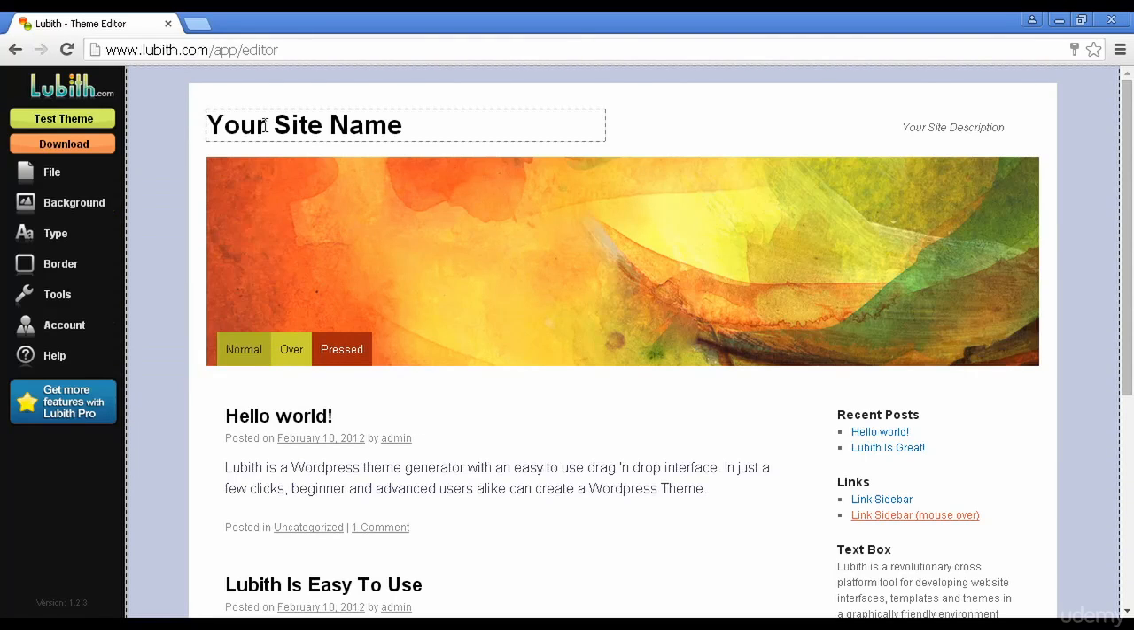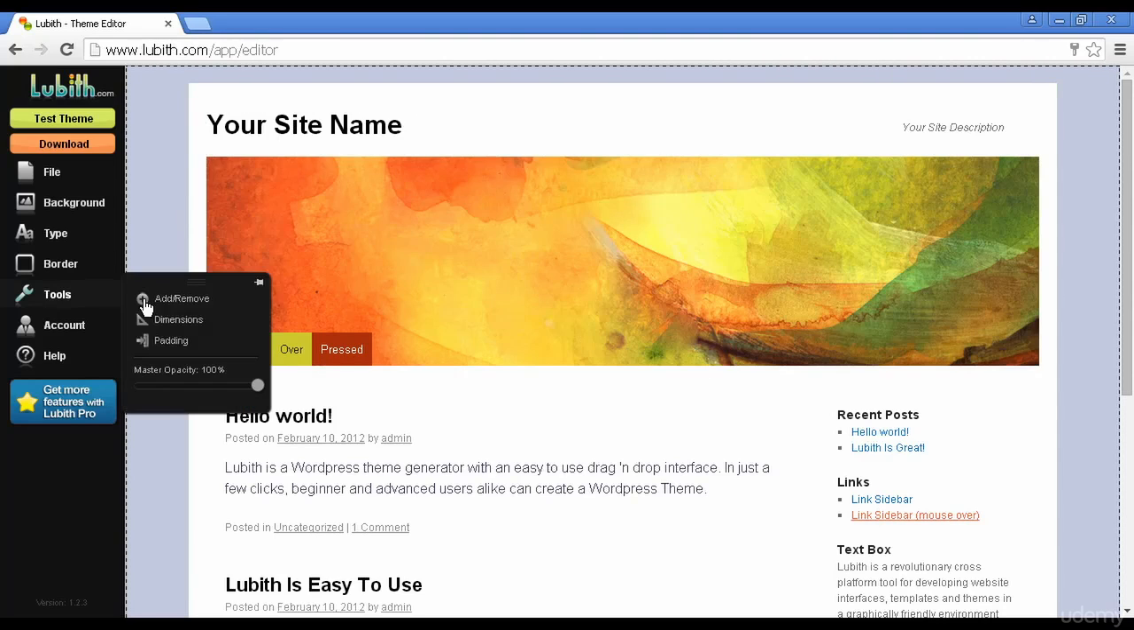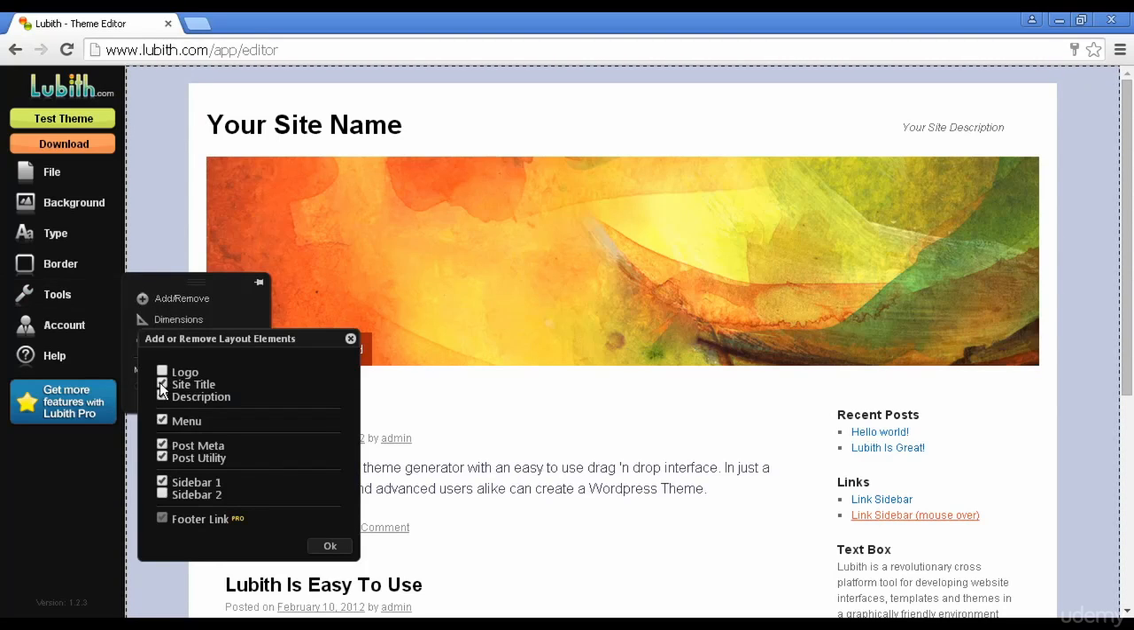Background will actually select the background of whichever you happen to have selected. So if you've got text block selected, you can change the background color or things like that. Okay, now I'm going to have the site's name in the header, so I'm going to get rid of the title and the description. So just uncheck those checkboxes.